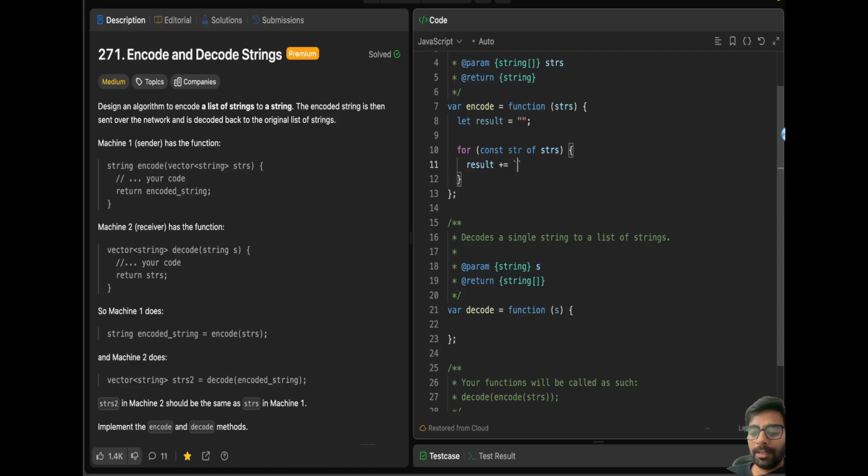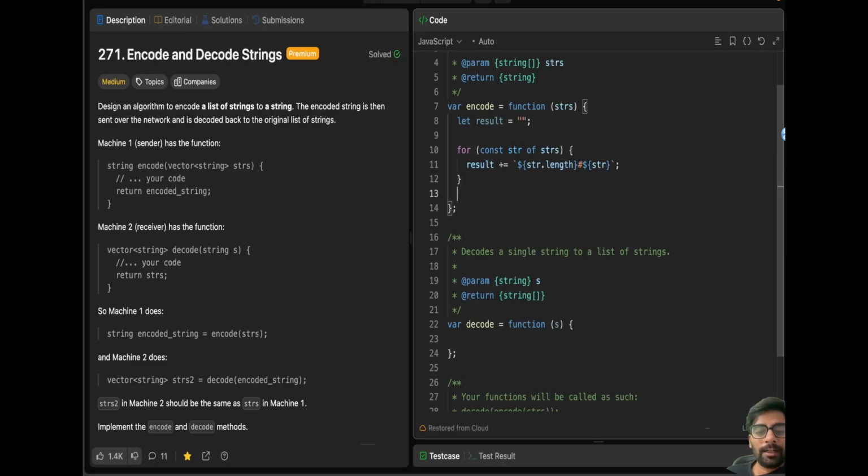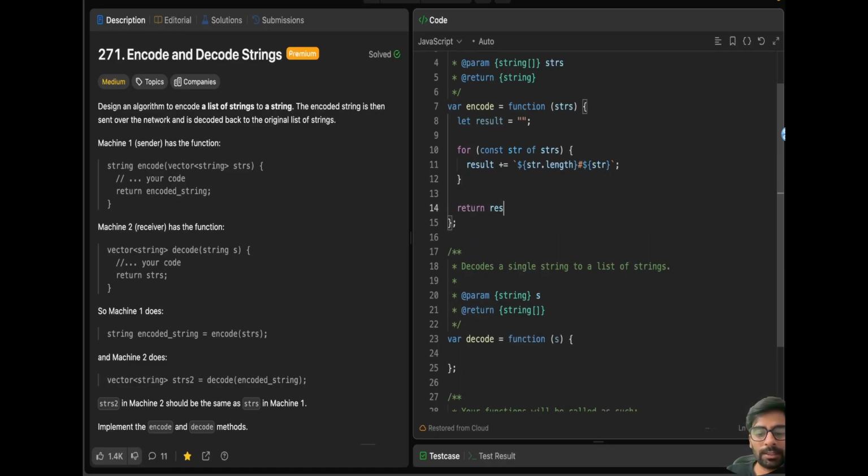So I'll use the template literal. First we'll get the length. So how much is the length? str.length. Then we are going to put the hash, and then we are going to put the string itself, that is str. Correct? So this is how we are forming it, and then we'll keep on concatenating with the result. At the end, we are going to return the result. Awesome. So this encoding part is done.